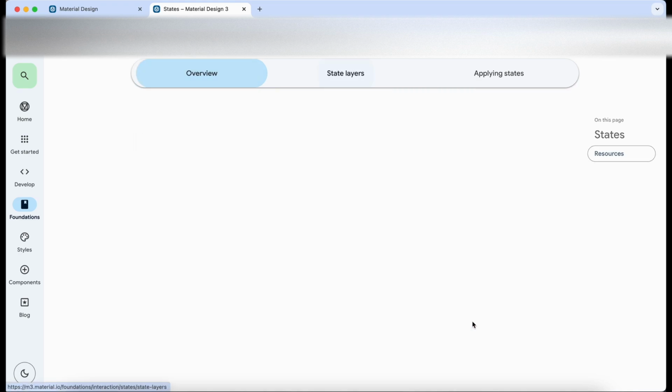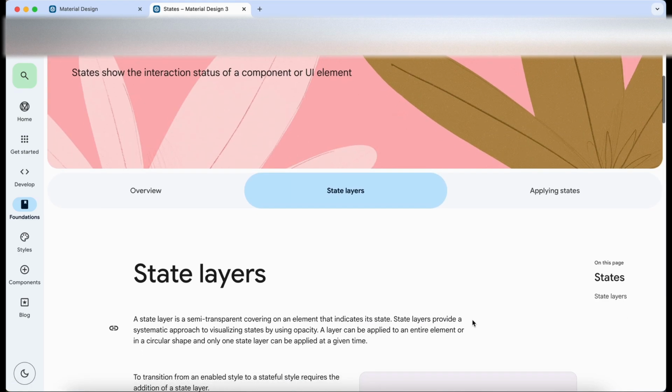So let's go up next. On the next tab that we have here is state layers. A state layer is a semi-transparent covering on an element that indicates its state. State layers provide a systematic approach to visualizing states by using opacity. A layer can be applied to an entire element or in a circular shape, and only one state layer can be applied at a given time.